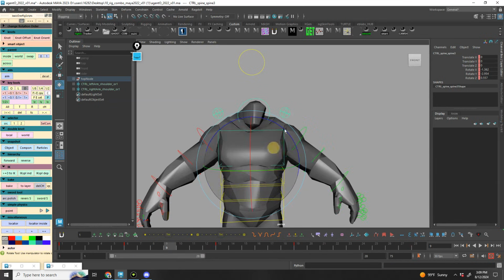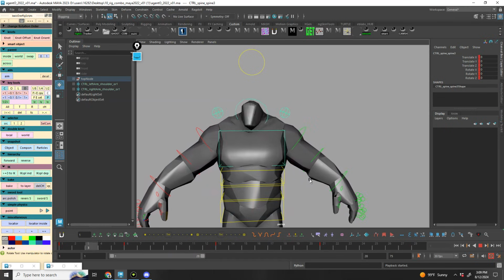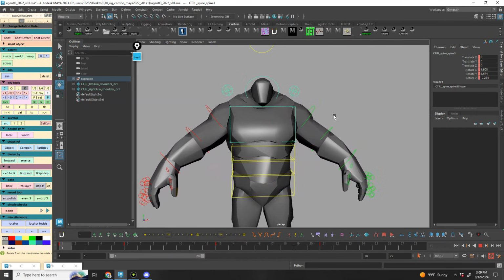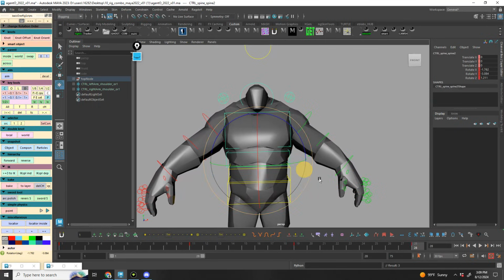It's a big mass, so it's going to be a little bit slower. And I can distribute that motion by hand keying. I can go down here and even do something like that. Make that part even heavier.